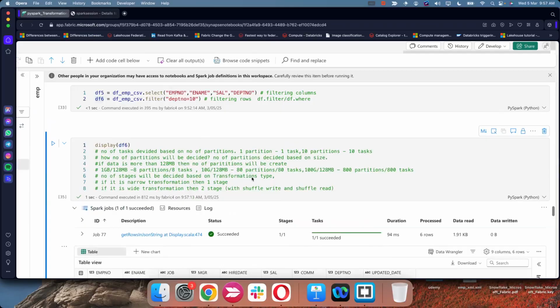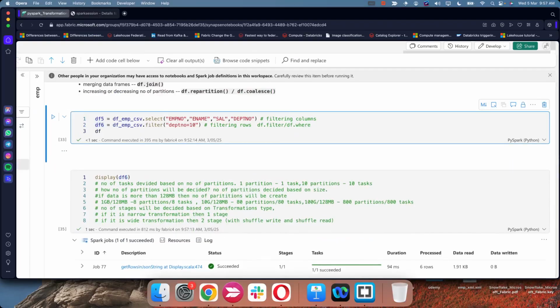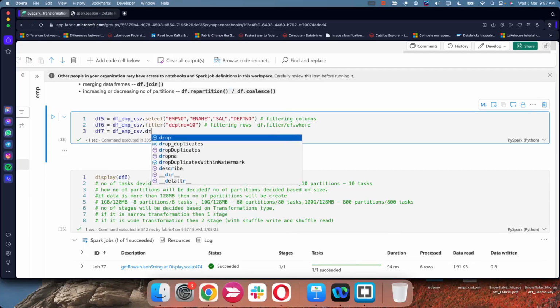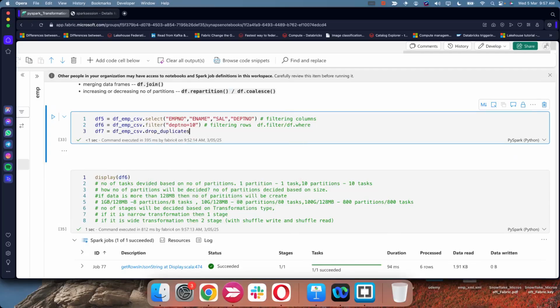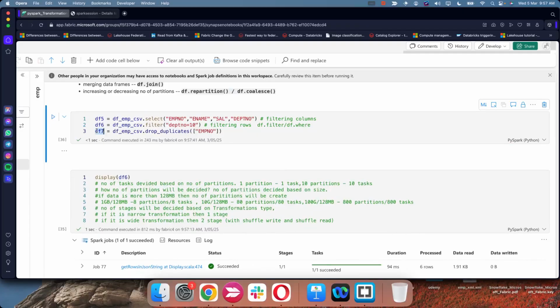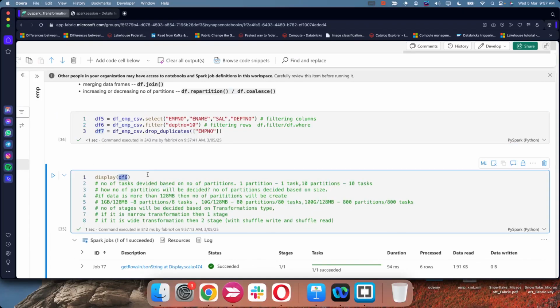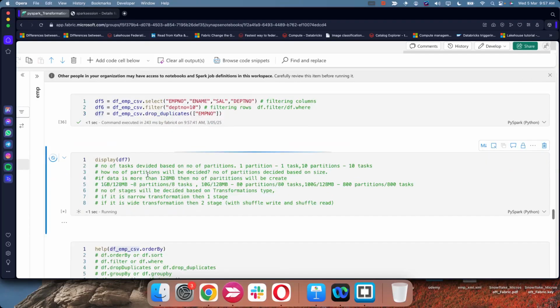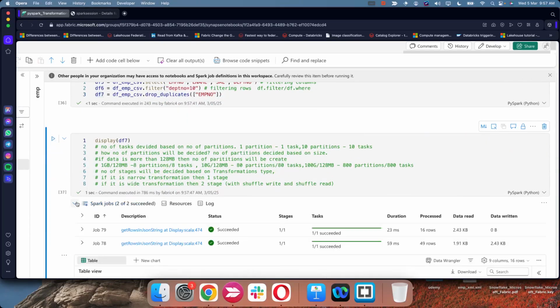Now let's do another transformation, DF7. Drop duplicates. Let's remove based on employee number. Okay, anyway, this data frame is created. Let's go and display this. Now if you verify in Spark, you see the 2 stages.